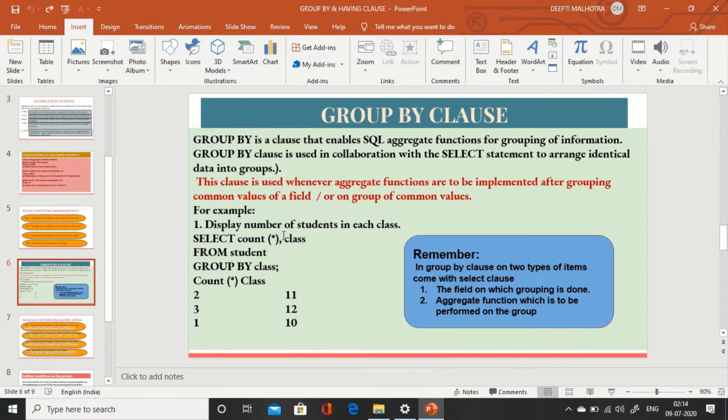Now please see, it was asking you to display only the number of students, but we are displaying the class also, because our output will not look nice or be complete if we do not print the field on which the grouping is done along with the aggregate function. Select from student group by class.